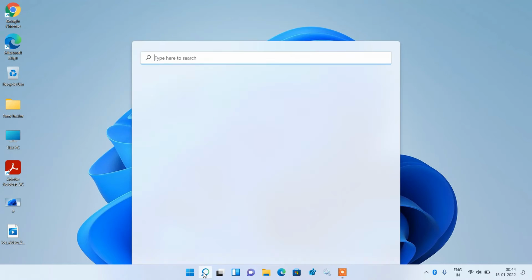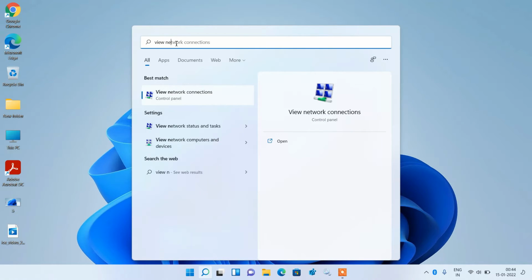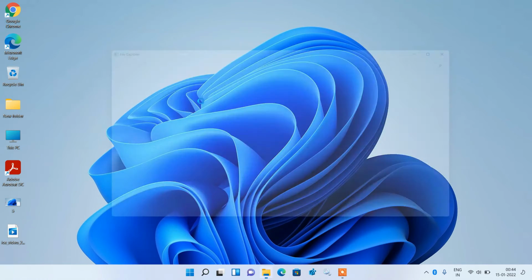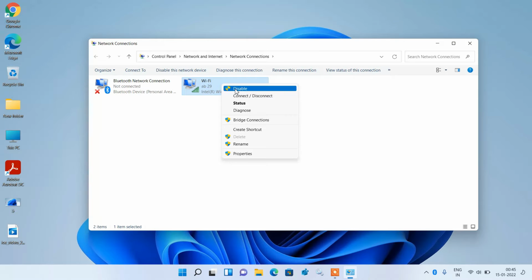Go to the search bar and type view network connections. It is already showing view network connections, so click on this search result. Now click on the Wi-Fi adapter. It will have Wi-Fi written in its name. Select it, right click over it and click on the option disable.